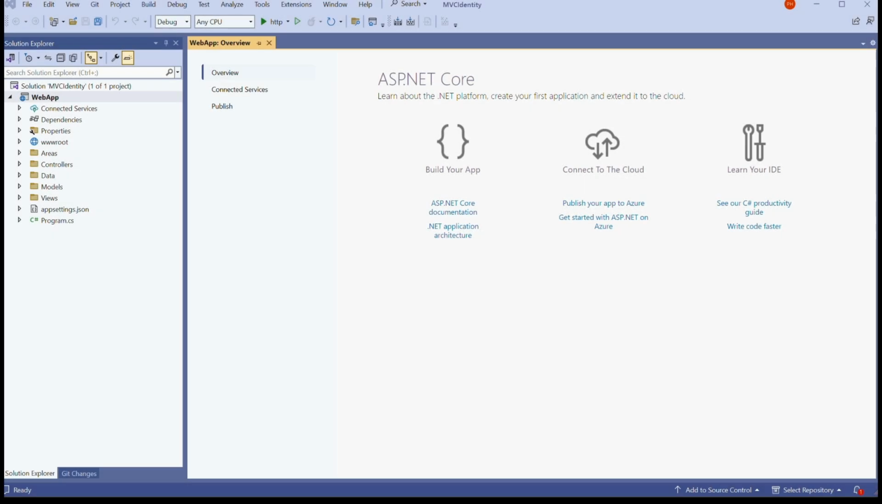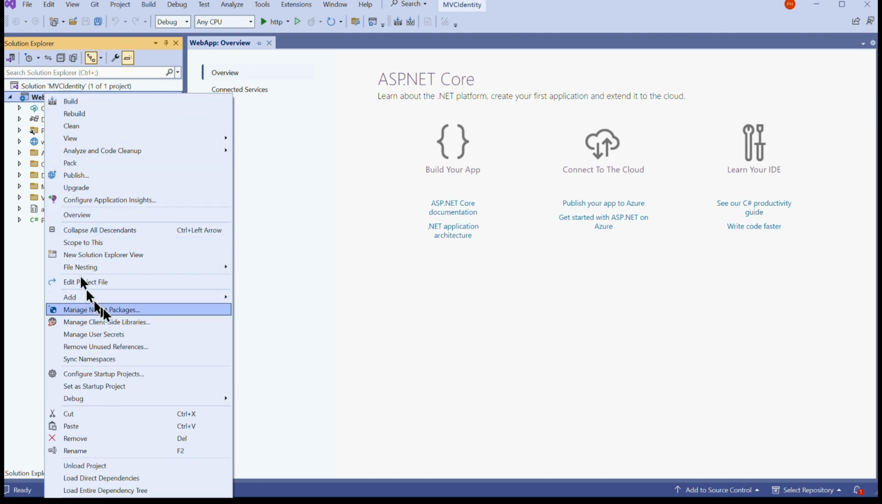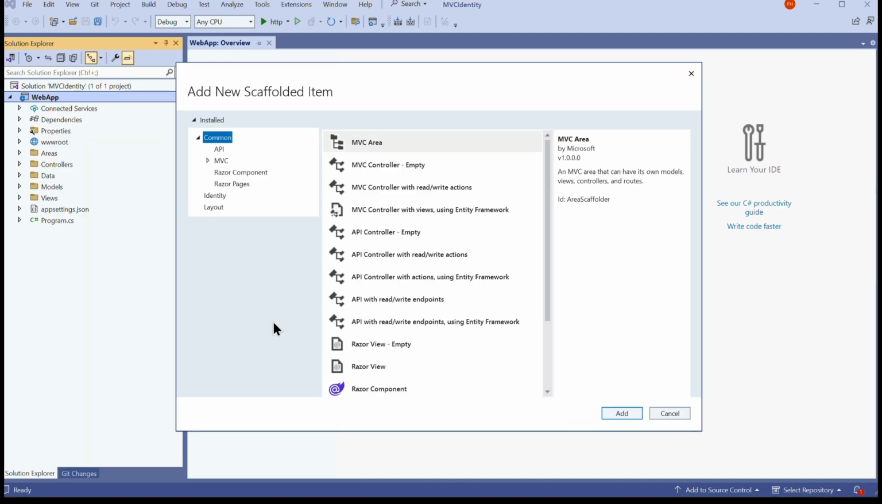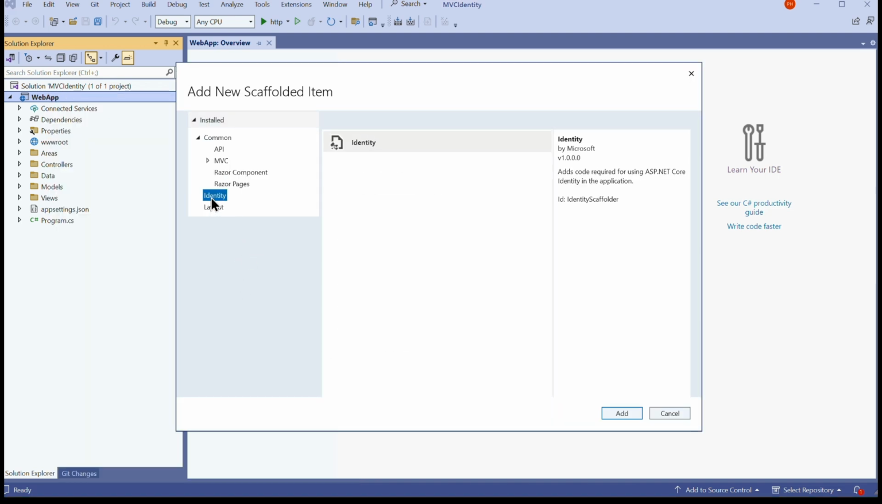The first thing I want to do is to generate the web pages related to user accounts. By default, these are in a library, but there is an option to include this code in our project. Right-click on the project and select Add, then New Scaffold Item. Choose Identity as the feature to scaffold and click Add.